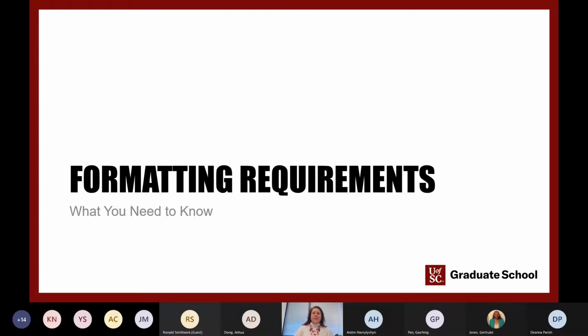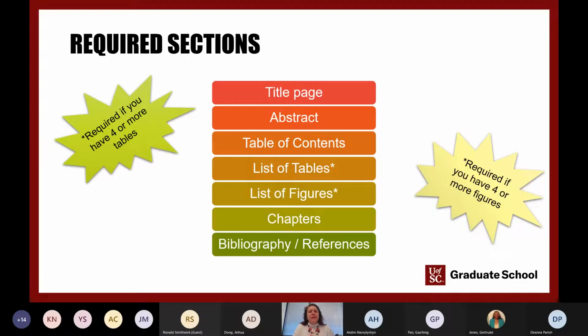All right, so now we're in the real nitty-gritty, formatting requirements. So first of all, here are the required sections. This is stuff that you must have in your document. You have to have a title page. That's non-negotiable. You have to have an abstract. You have to have a table of contents. List of tables, list of figures, I'll discuss in a second, but you have to have chapters, and you've got to have some kind of bibliography.